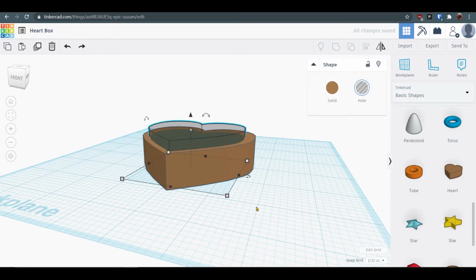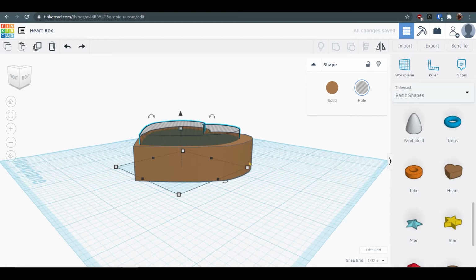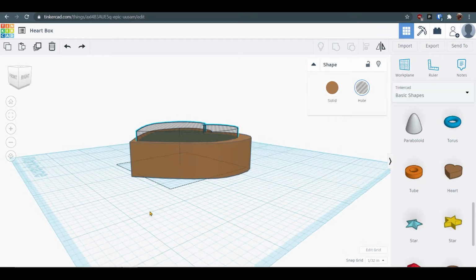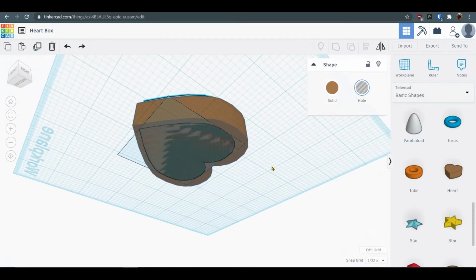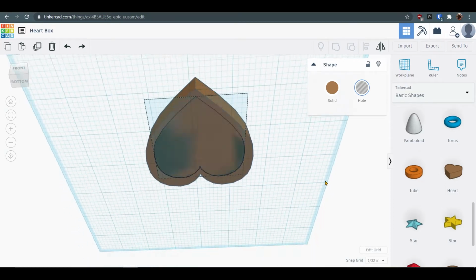If you click on an object, you can see how far down it goes into another object with this black dotted line here. That black dotted line is all the way down to the bottom, which means this is going to cut straight through our object, which is not what we want here.